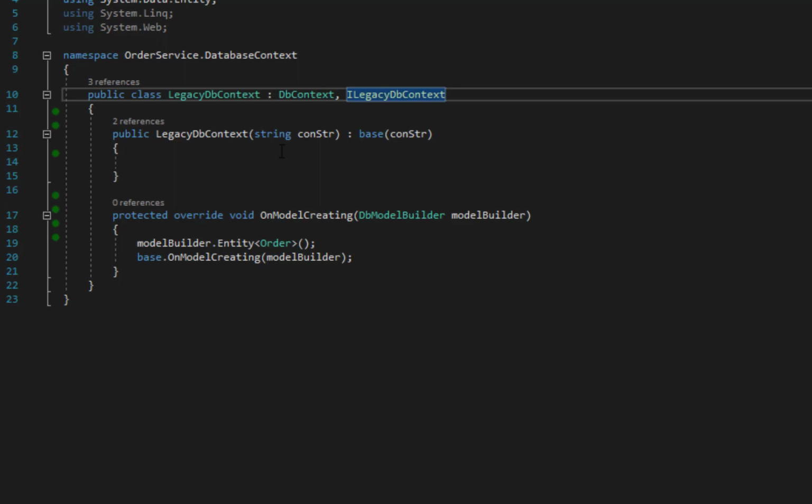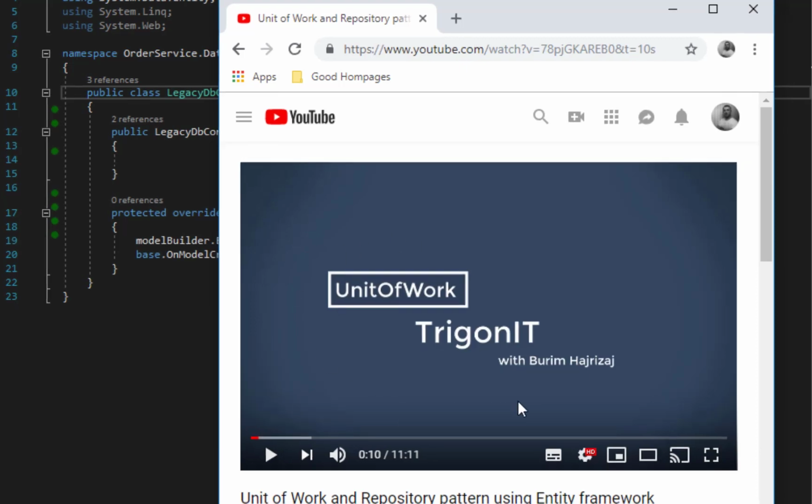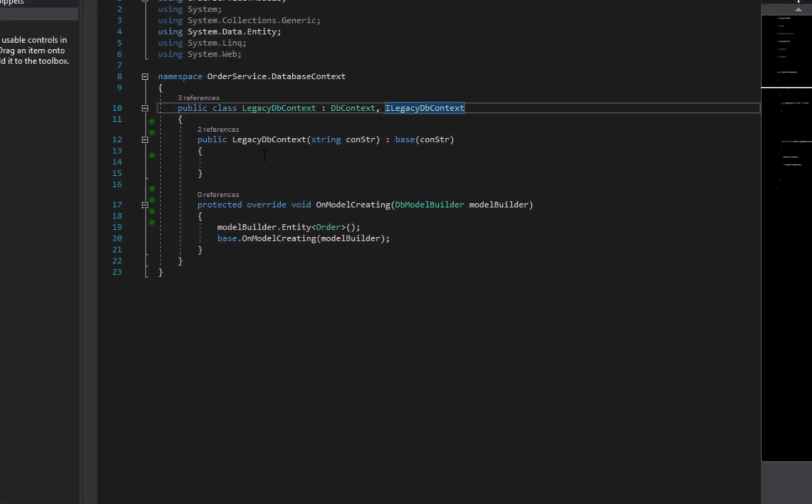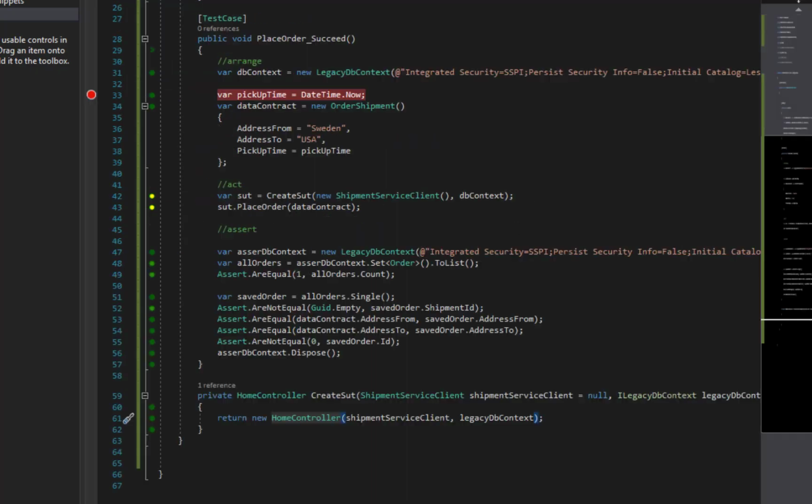As for how you can plan a unit of work around Entity Framework, there is another video that I uploaded a while ago, and you can see there how I plan the unit of work around Entity Framework. For now, I'm just gonna have it as it is, a very simple implementation, but I think it will do the job for us. So before I create the subject under test, which is the home controller, I create the DB context and then create a new shipment service client, and then pass those instances in when I create the home controller.